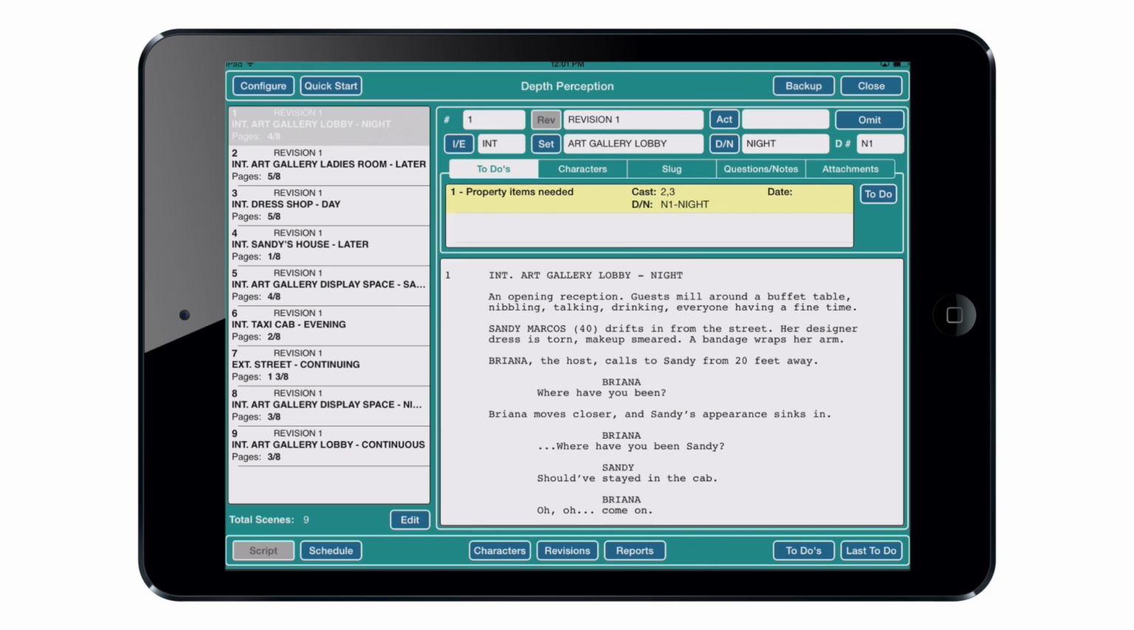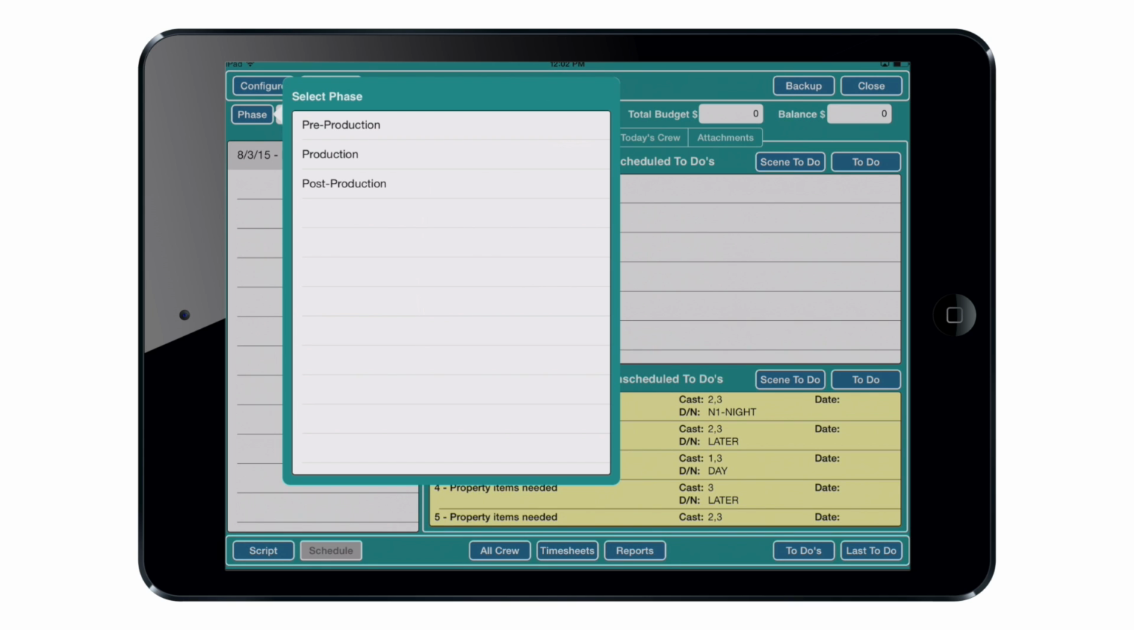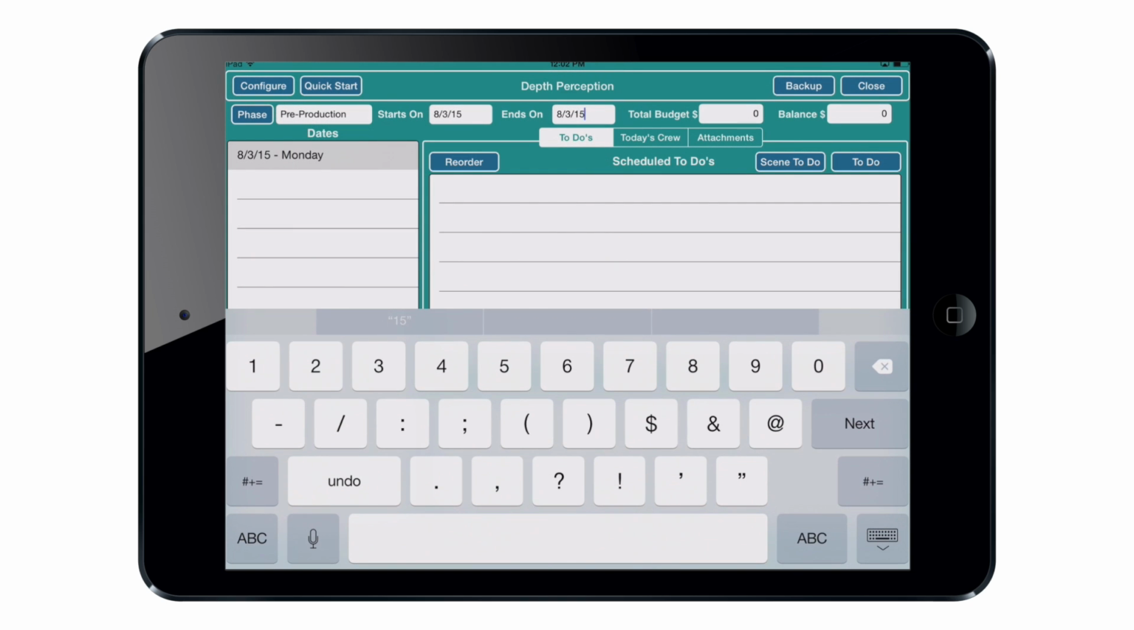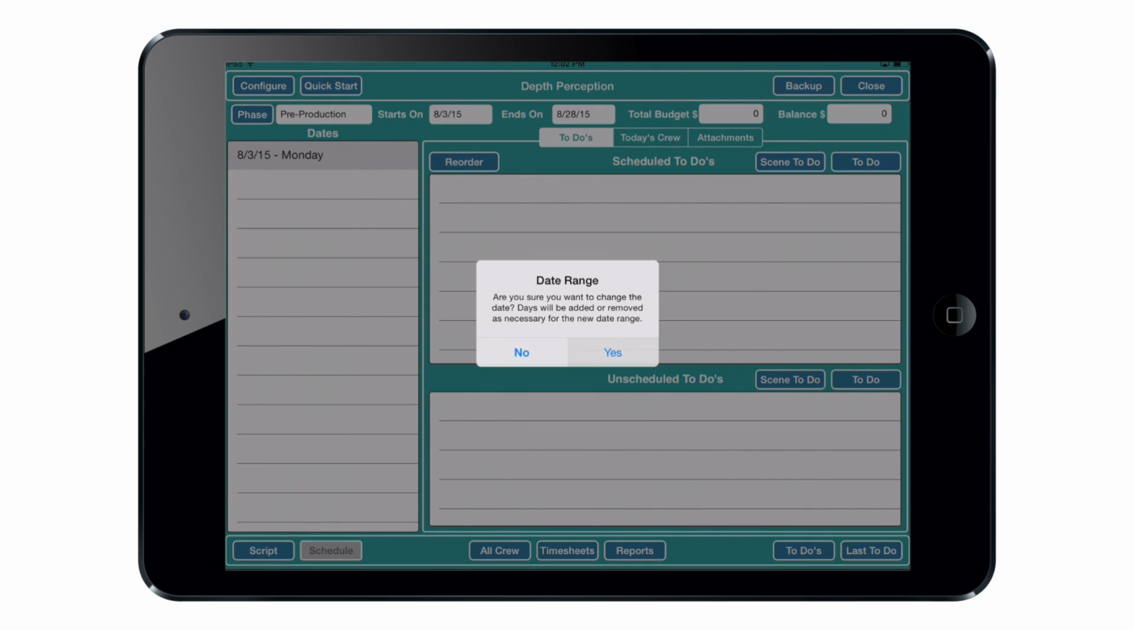Touch Schedule to access the scheduling functions of Department Head. Before scheduling to-dos, you should set the date range for each phase of production: pre-production, production, and post-production. From within the schedule window, touch Phase, begin with pre-production, and fill in the fields for starts on, ends on, and total budget for all three phases.